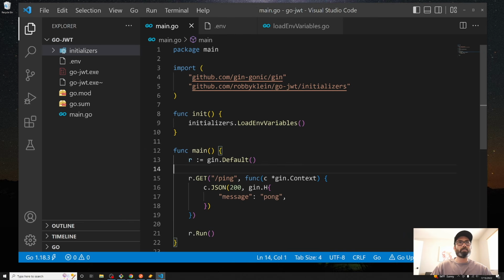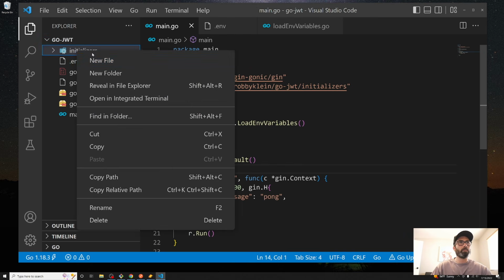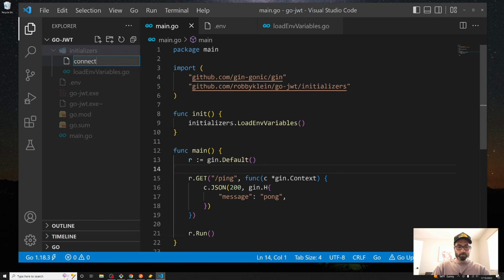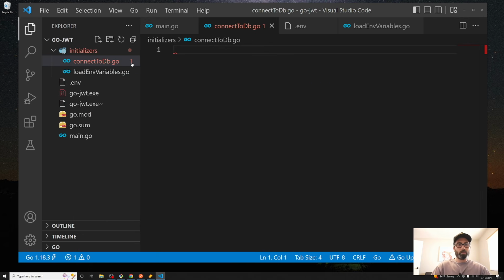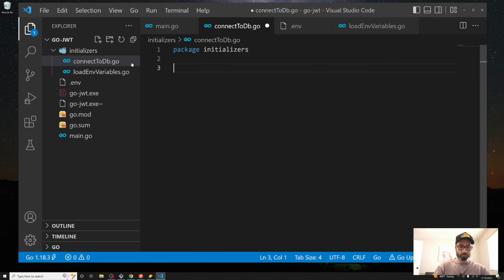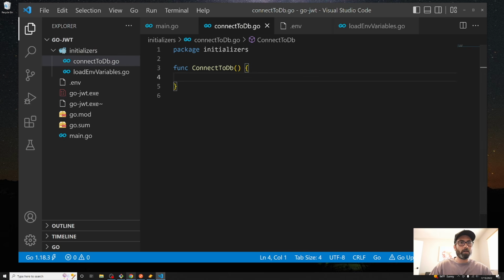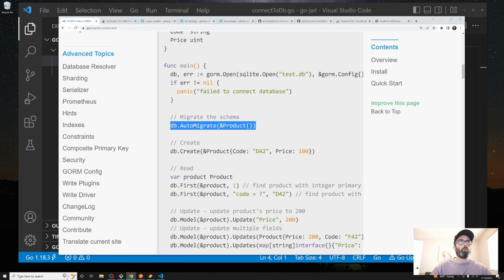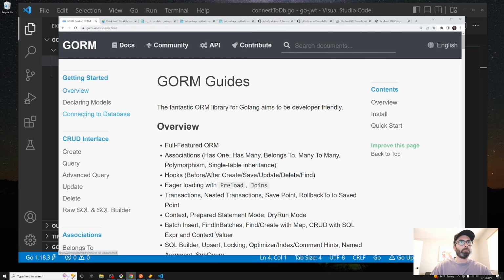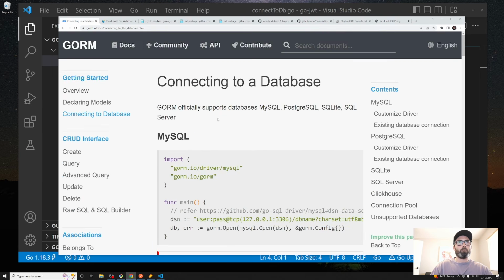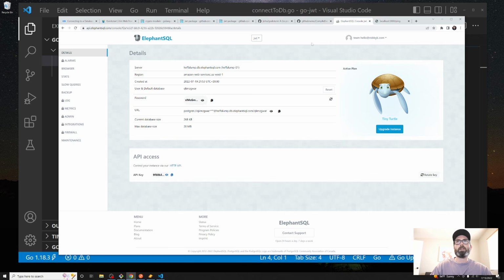So now let's connect to a database. Let's create a new file called connectToDB.go. And it's going to be package initializers, func ConnectToDB. And yeah, let's look up how to connect to a database. So we'll go to Gorm and we'll go to connecting to a database. And we don't have a database yet, so you can create one at elephantsql.com. Just sign up, create a free Postgres database, and you'll get to a page like this with all the credentials.